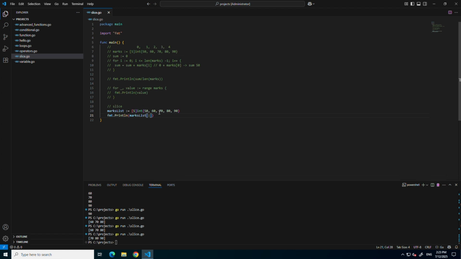So since you are excluding the last three, you have to give the index as 2, because 2 is not included by default, right? The last index is not included in the output. So it will have only 0 and 1. It will have only the first two values. So this is how you slice an array or a slice.